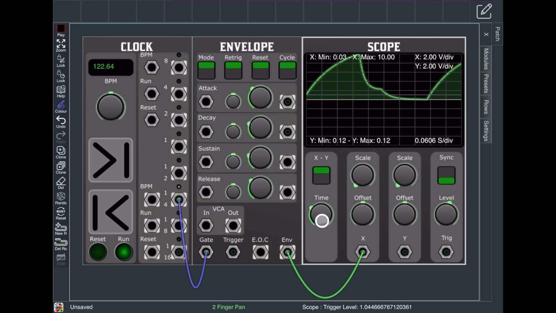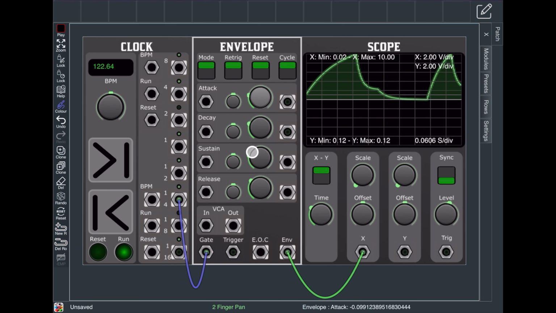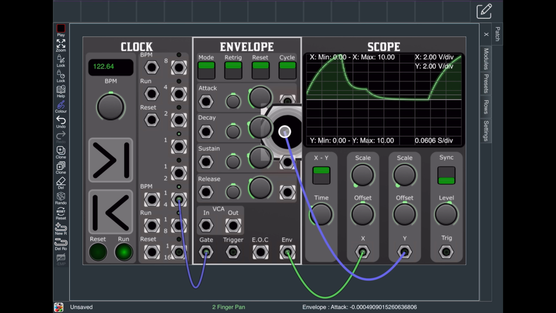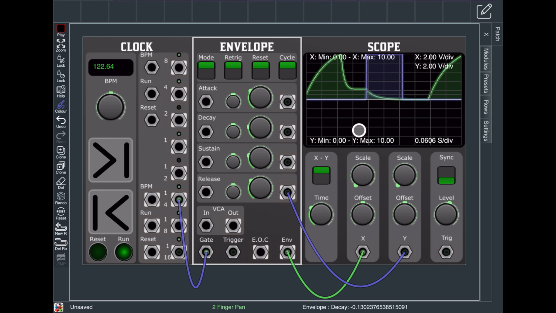Here you can see the envelope on the scope. We can adjust the various stage timings. We can view these stage gates. There's our attack phase. There's the decay. We can see we only have a very short amount of sustain left there. Let's turn the decay down to make this more apparent. So now we can see the sustain stage. And the release, if we move our gate output, is highlighted.